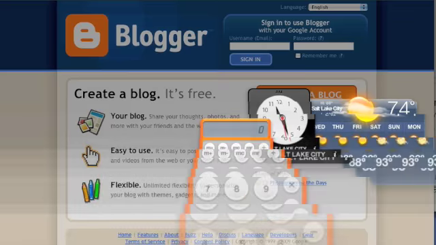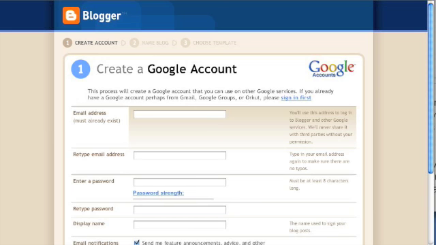Click the Create a Blog button. And it takes you to this. Now you're going to put in an email address. Here's what I suggest. Use your university one. You're going to have to type it in twice.